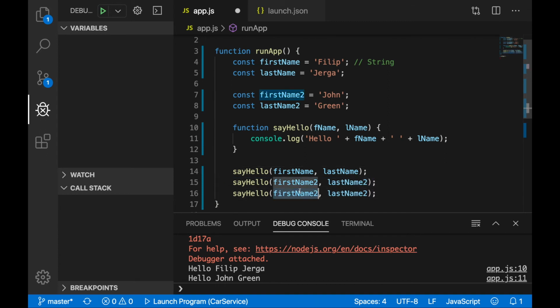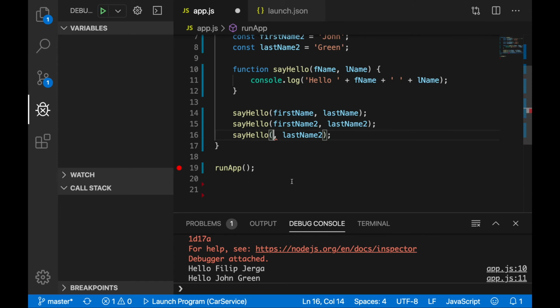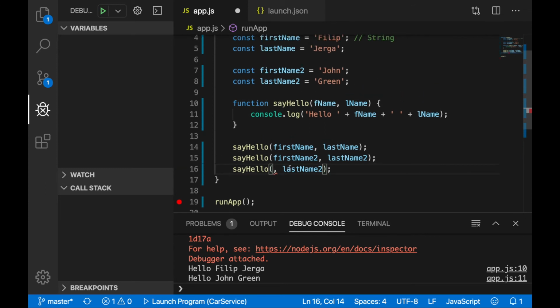Now I can say hello. Let's say I don't need to define here our values from variables. I can just say hello, let's say Martha. All right, and last name will be Doppler.